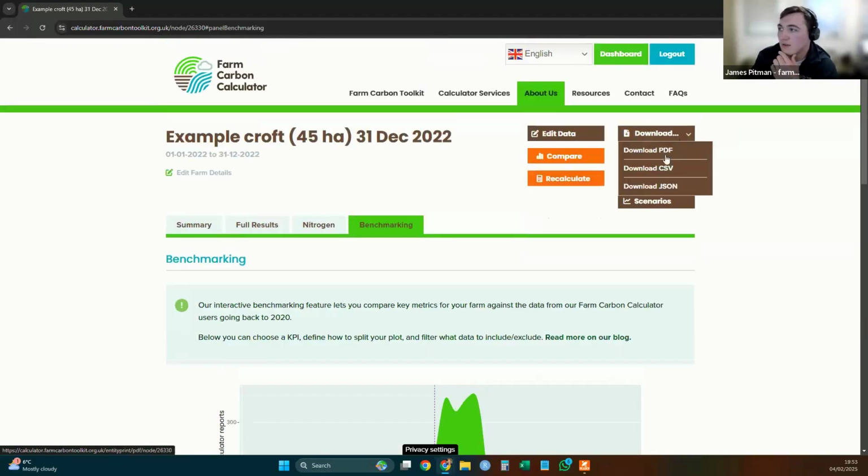The other option you have is to download this as a PDF that you can take to an agronomist or anyone you're working with. Much easier for them to take on and get the sort of highlights of what's going on farm. Or we have a CSV, which is essentially an Excel sheet that you can use to investigate your data. There's also a JSON there if you're more tech savvy, but that is getting into the weeds of coding.